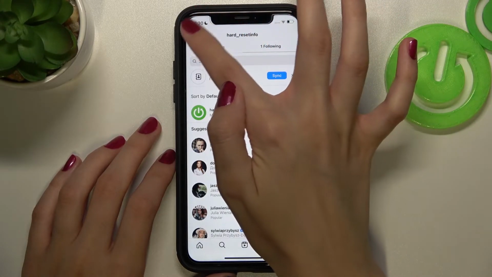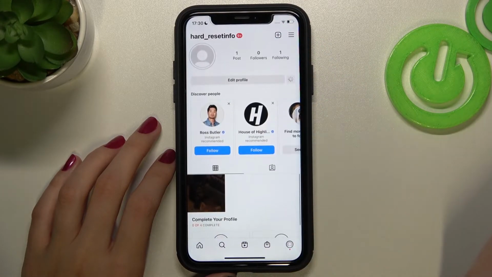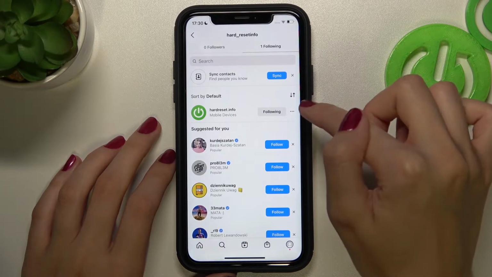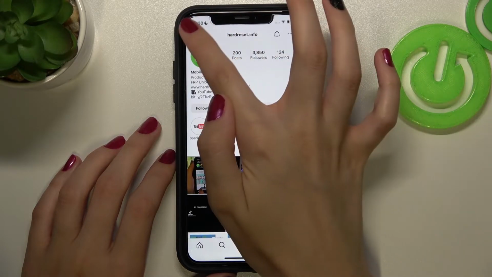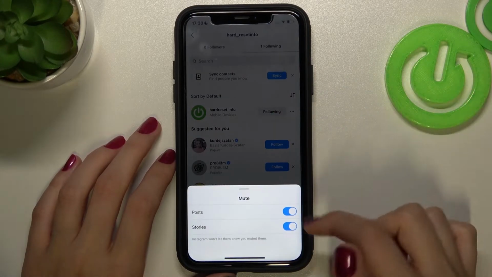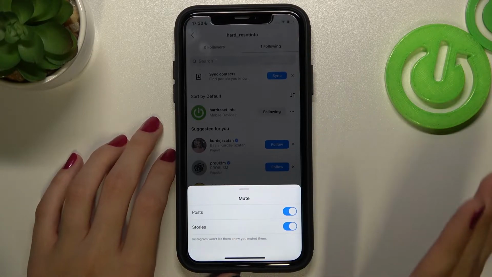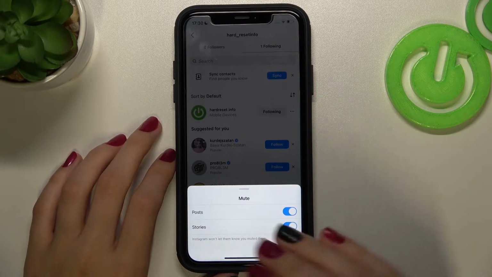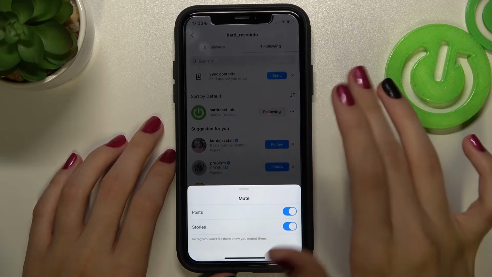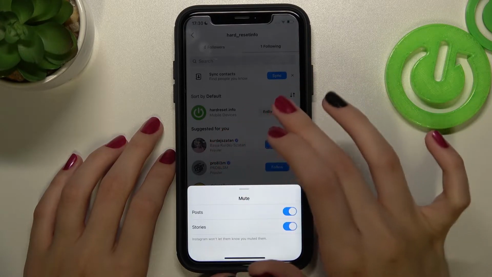And to check the result, I will go to my profile page and refresh it. Later, let's check the result after tapping on the same icons and buttons. Well done! As you can see, all of the settings were smoothly saved, and right now our notifications from the selected user are disabled. So how to unmute the selected account?